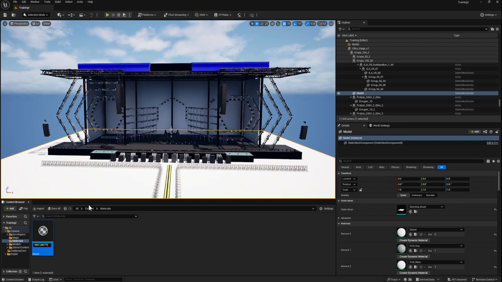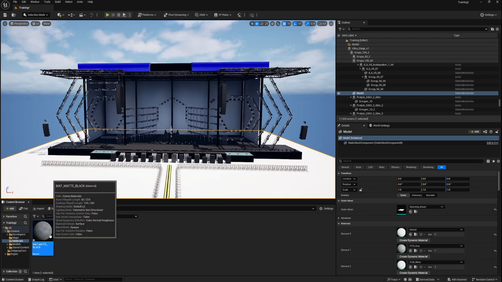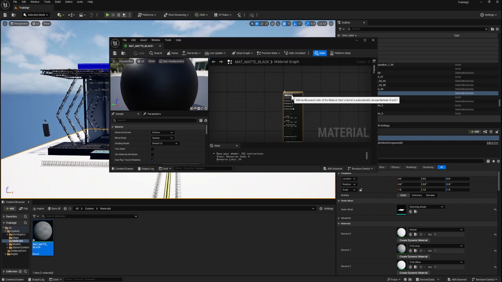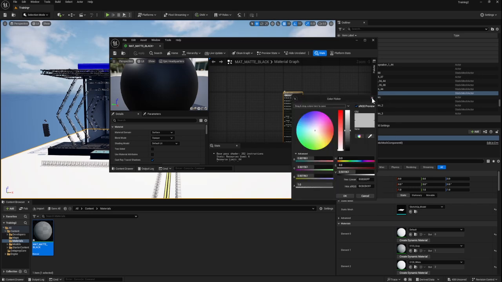And as a reminder, you cannot use spaces in Unreal. Even I make that mistake from time to time, like I just did. Matte black. Okay, so material, matte black. Open this up and you'll notice that it is completely black. Now we can change the base color here and it defines the overall color of the material. We can double click there and make a color, whatever we need.